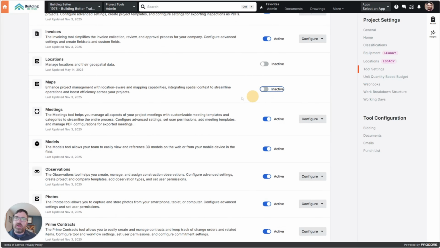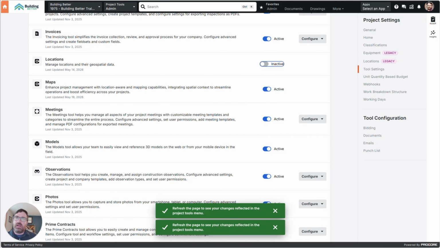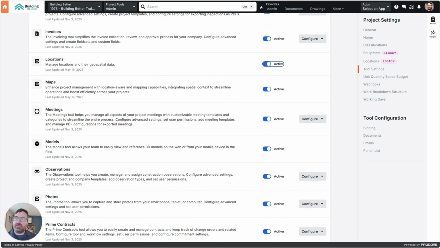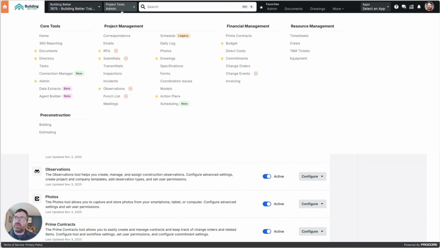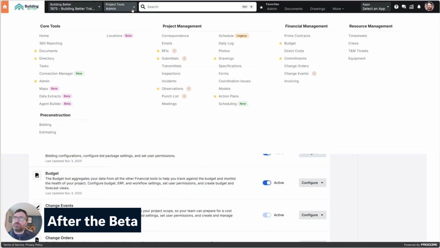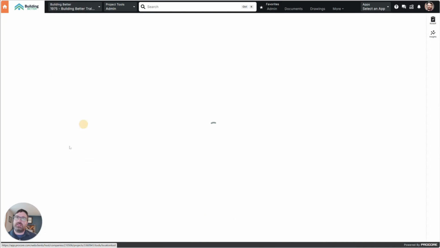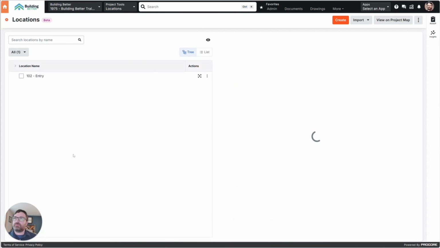So let's go ahead and go to maps and locations, and turn those both on. If you haven't seen maps yet, that's a pretty cool tool. Check that out. But I think you need to have maps activated for locations to work. So now if I look here, nothing yet. Let's go ahead and refresh. So right there's locations, there's maps. Let's go ahead and check out locations.